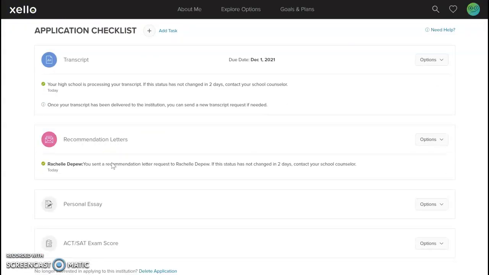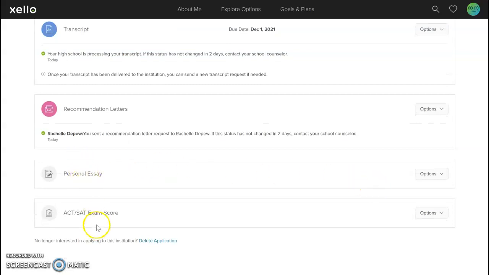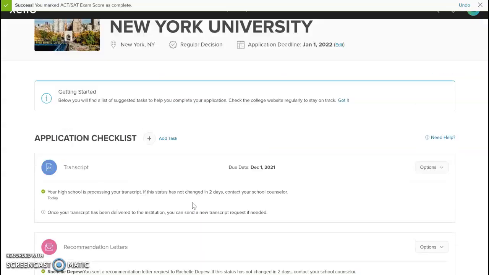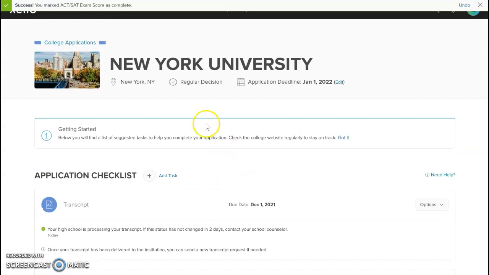All right, so the personal essay and the ACT exam score, you may want to mark on here, for example, for the SAT exam score or the ACT exam score, that when you took the ACT, if you already had it sent to that college, you can mark that as complete. If not, you may want to put a date that you want to get onto the ACT website and have them send this score to the specific college. Okay, so I'm done with this application.